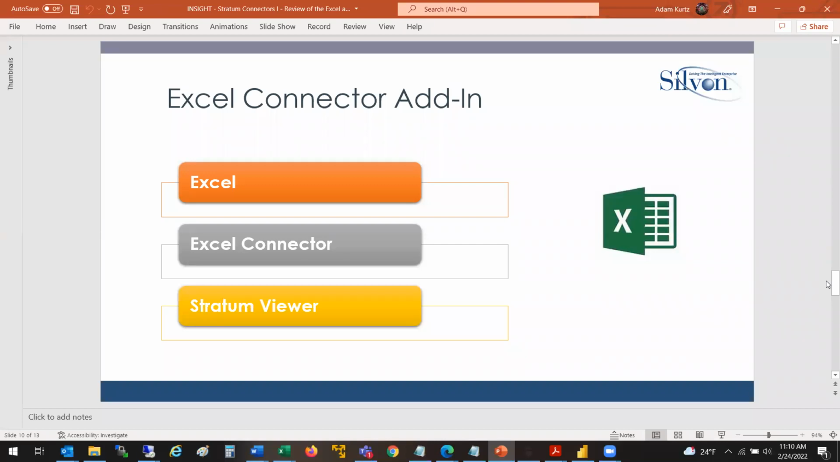Nevertheless, we can use Excel in the same manner that we can use the Power BI connector. This actually can be sourced through the app source, Microsoft's app source. You can actually download this directly from within Excel, this particular connector. So you do that, you then start connecting to Stratum, and then you start gaining access to the different views within your Stratum environment.